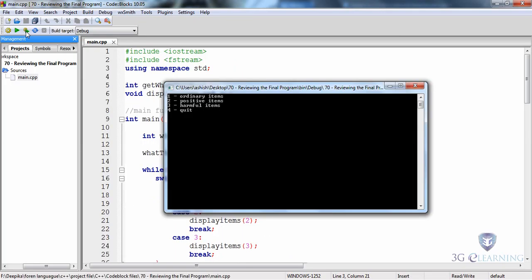The pop-up menu is the first thing that comes up and gives us a choice. Press 1 to print ordinary items, 2 for positive energy items, 3 for harmful items, and press 4 to quit the program. We'll press 1, these are the items that have no effect on our character. So press 1, then enter, and it will print a chair, a shoe, and a pen. These don't have any effect on our character.